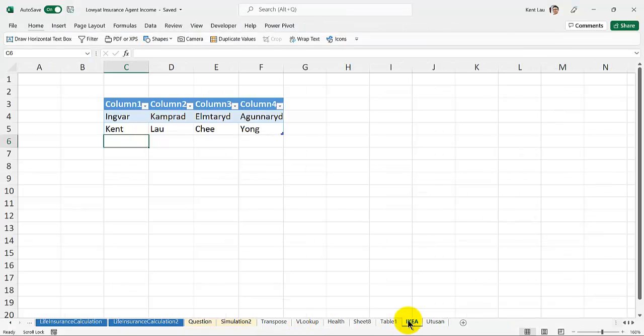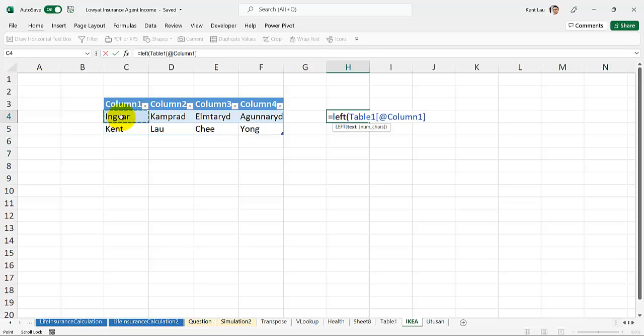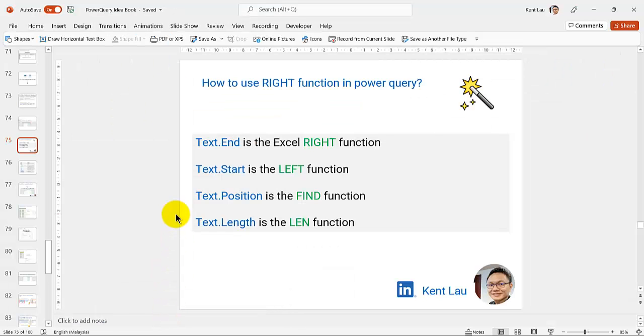All right, I hope that this tutorial helped you to understand how to use Power Query to achieve the same thing like what we did in Excel using the left function. Click on this, put 1, and this is essentially the same as what you see in Power Query. It's called Text.Start. So Text.Start is the left function.